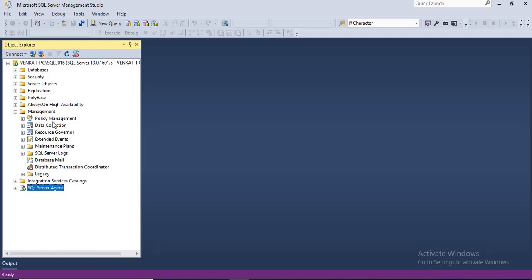So it is a SQL Server 2016 version. The options are always the same, even if it's 2012, 2014 or 2019. Okay, so now let's quickly come here. Just expand this. Currently I do not have any maintenance plans. So let's create a new maintenance plan.